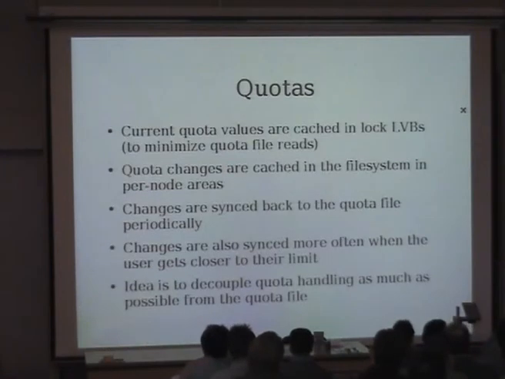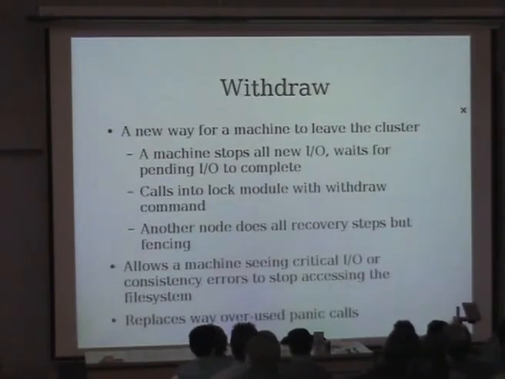Right, this is the next slide. So you periodically sync the changes to the quota file. And you can also sync more often so you're closer to the limit. So there are a couple of options there. You can limit the maximum amount of overrun that's possible. In theory, by default, it's a twice overrun, and you can make that smaller if you want. But in practice, you don't see anything more than 5 or 10%. It's there and it works.